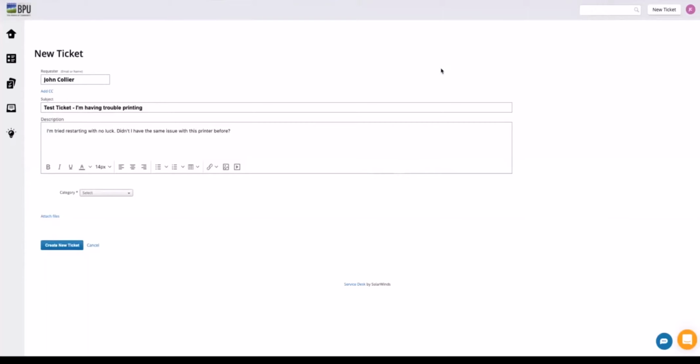Upon logging into the portal, you'll land on the page that we're looking at on my screen. This is the new ticket page. This is if you have any kind of day-to-day issue that you need to report to the technology team. We're not asking you for a lot here, just who you are. So that's our requester field toward the top. Our subject, just putting in a test ticket here, letting them know I'm having trouble with the printer. And then a description. Please enter as much information as you can here. It can only help the team troubleshoot and reach a solution for you that much quicker.